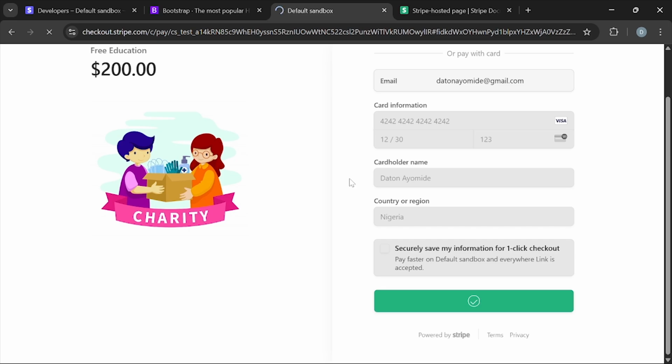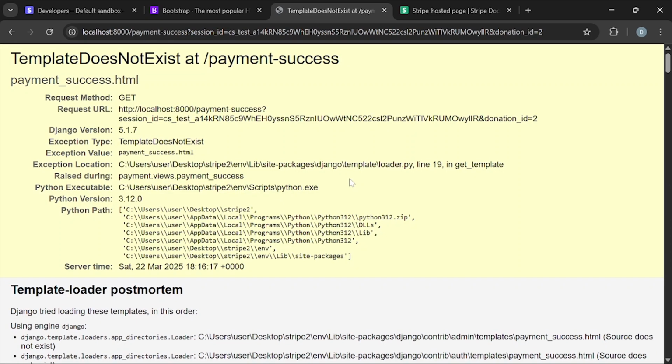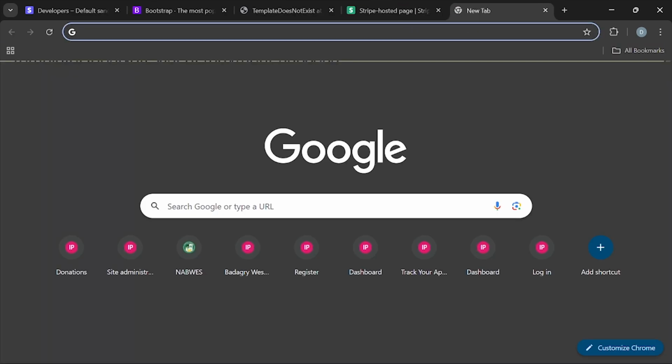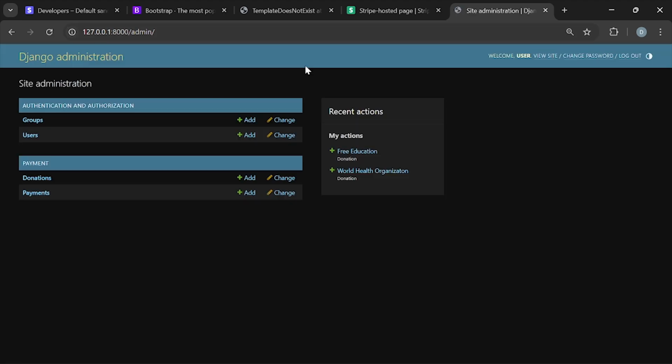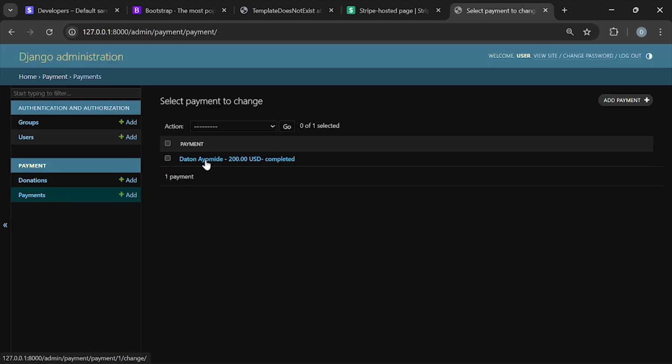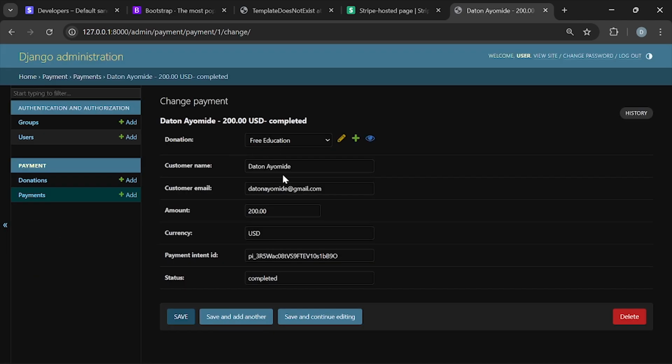We have a payment success page, but it's just going to say template does not exist. Yeah, this is really expected because we have not created this template. But to see that everything is working currently, if you go into your admin page, slash admin, and you see payment, you should see this new payment that we just made. That's Ayomide, this payment, and the status is completed. Everything is working the way it should. It's just some little adjustments that we need to make.